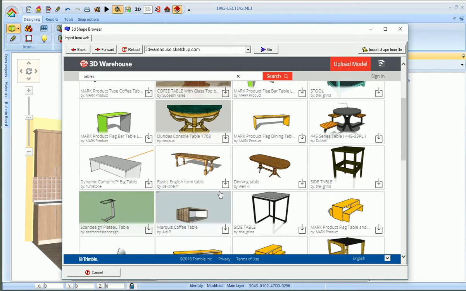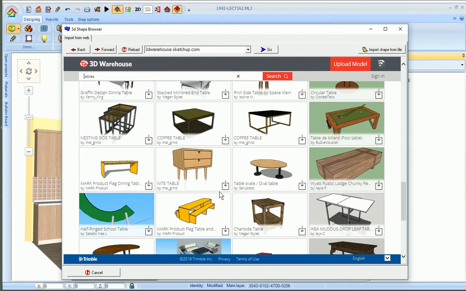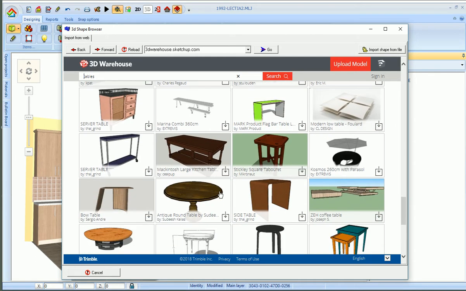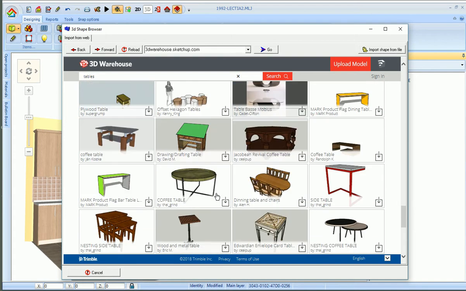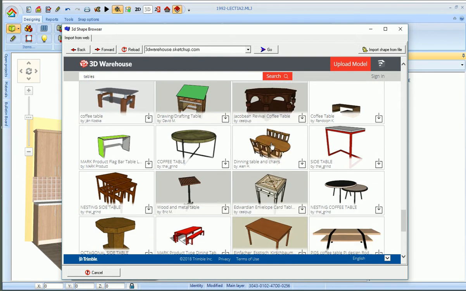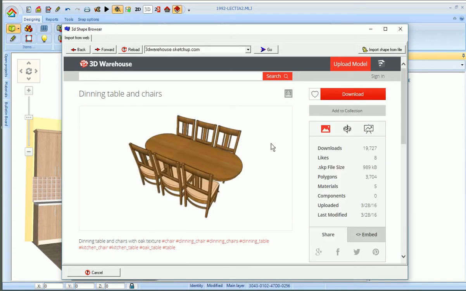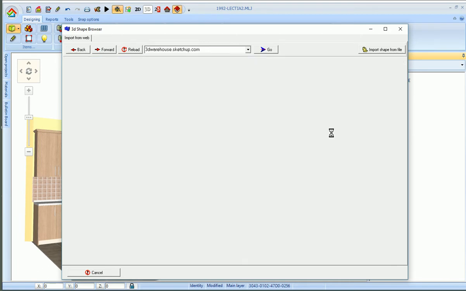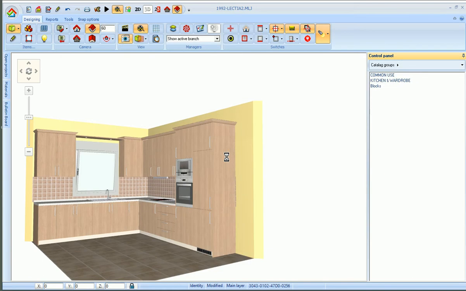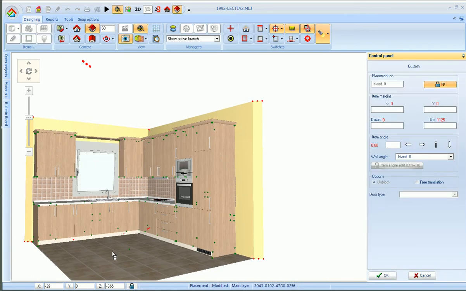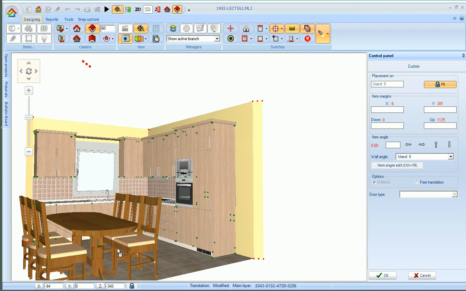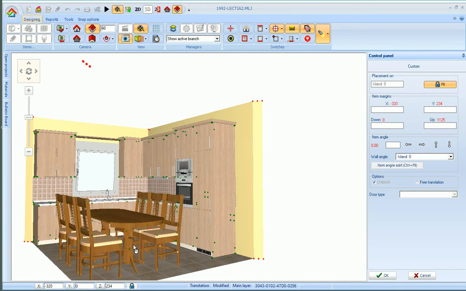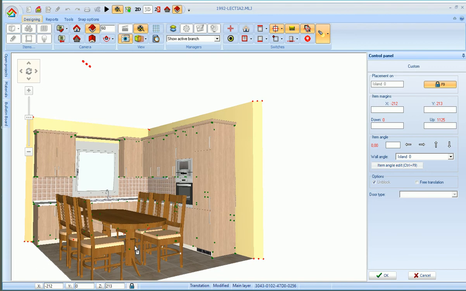We can see some available models. We choose one of them. We download it, always using the model 2016. And with a left click on the floor, we see the object. With another left click, we fix it.